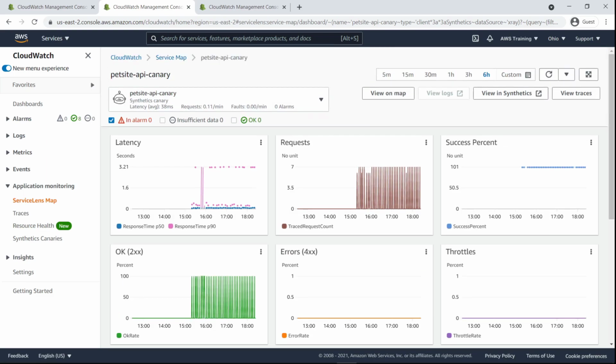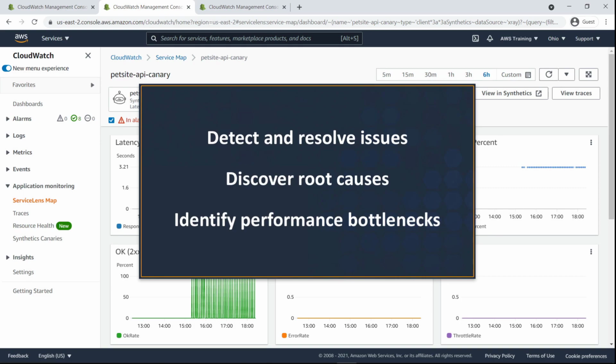Amazon CloudWatch Synthetics with X-Ray integration allows us to correlate failures in the application with the impact on end customers, determine the root cause of issues, and identify the upstream and downstream services affected. You've just seen how to analyze and debug your applications using Amazon CloudWatch Synthetics and AWS X-Ray.